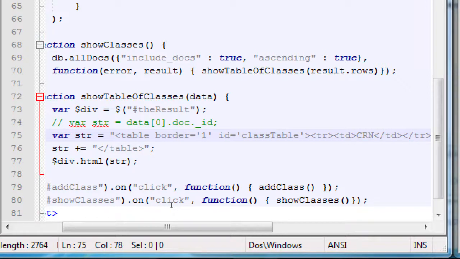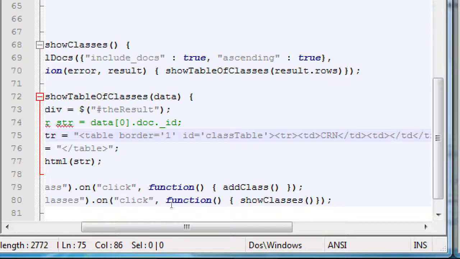The second cell, so I define the very first one here. The second cell, another TD pair. My first cell is CRN. My second cell, TD, table data, is going to be title. So notice I put capital title and capital CRN. This is going to display on screen to the user. So it'll say CRN, it'll say title.